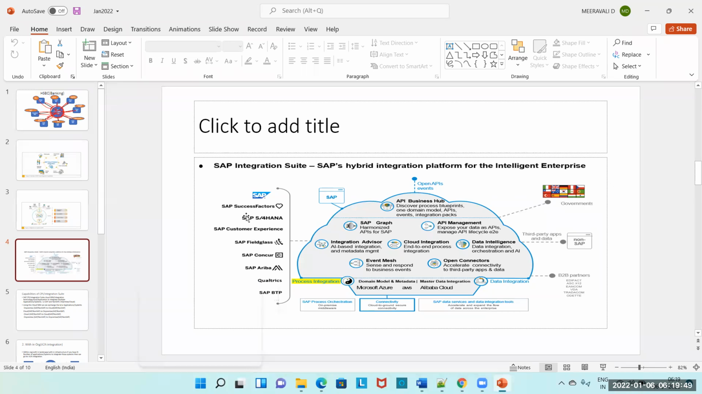One is SuccessFactors, one is S/4HANA, one is customer experience, one is Fieldglass, one is SAP Concur, SAP Ariba, Qualtrics, SAP BTP, like that. We can see all these SAP cloud applications, and also the SAP on-premise applications. This is government sector industries applications, this is my non-SAP applications. Again, we have B2B partner applications.